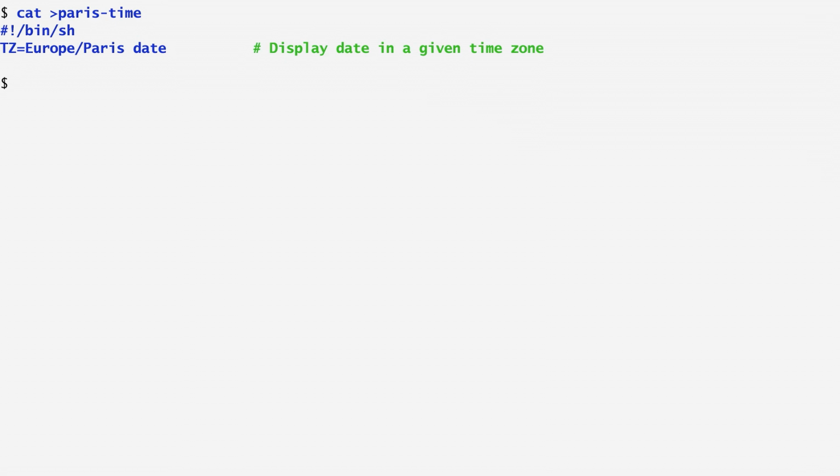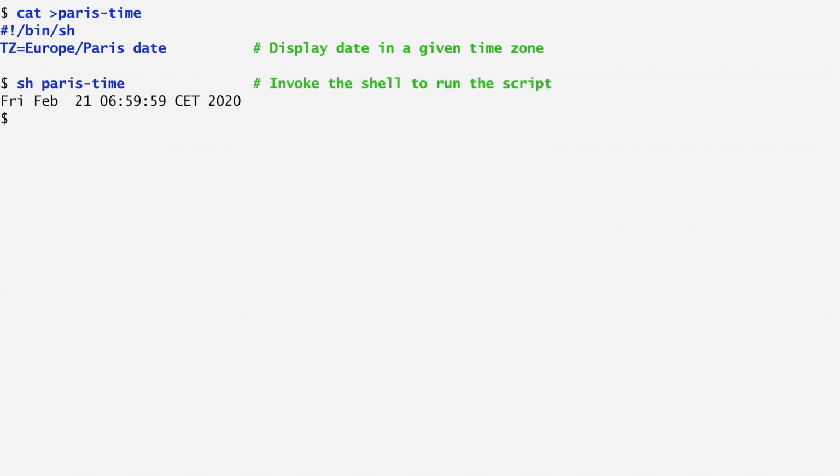Now, if I execute this script with the shell entering sh Paris time, we get as output the current time in Paris, which is the Central European time. On the other hand, if I run the date command, we get the current local time, which in my case is the Eastern European time.